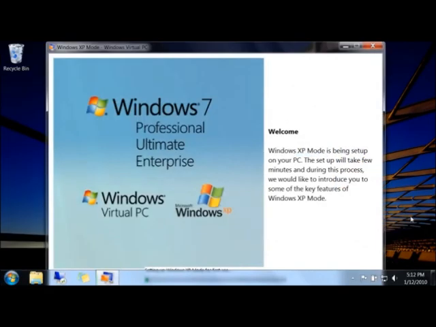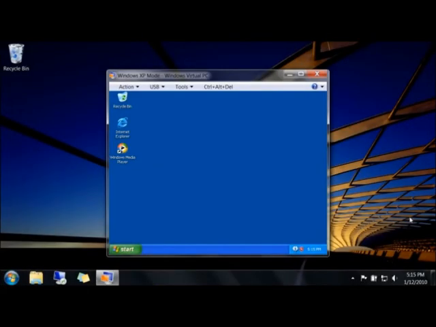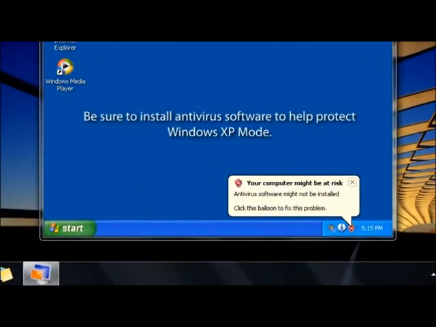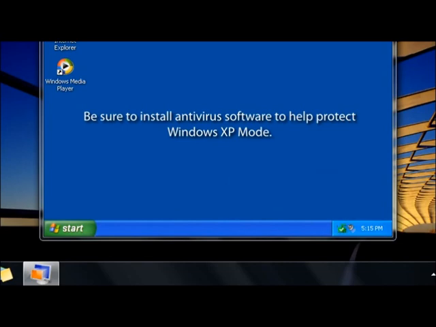After just a few more minutes of setup, Windows XP mode is running in its own window on the Windows 7 desktop. One more thing to note, antivirus software is not included in Windows XP mode. Even if your computer running Windows 7 already has antivirus software, you should also install antivirus software in Windows XP mode to help defend your computer against viruses.